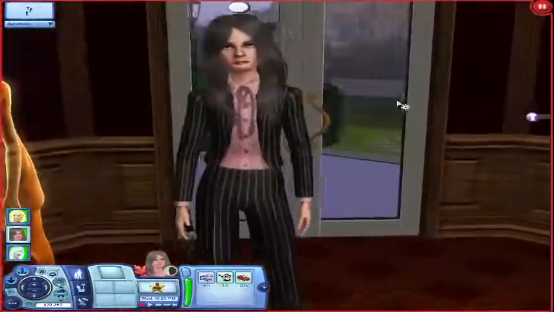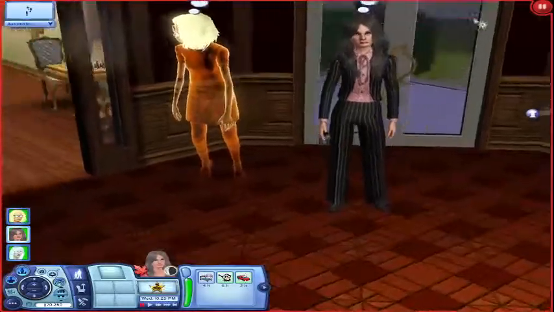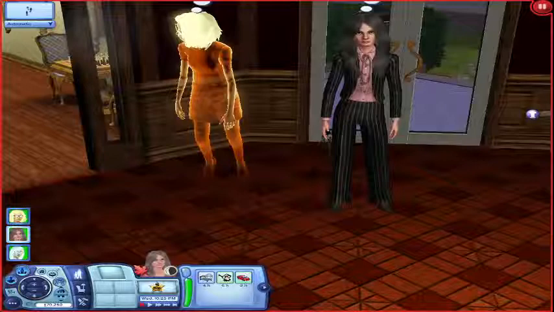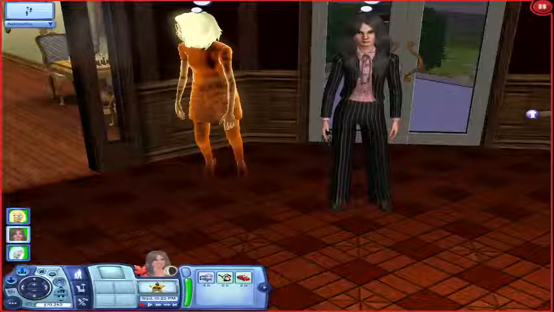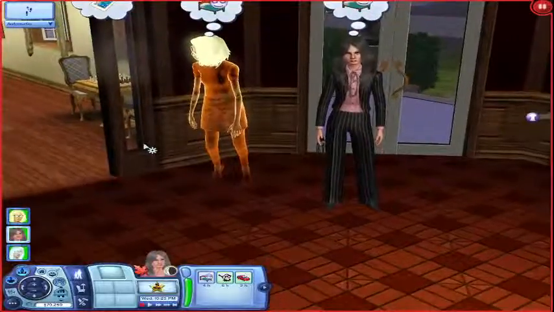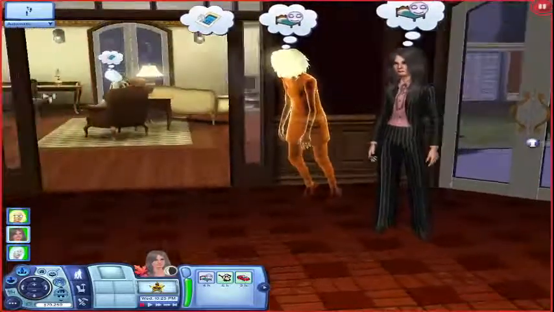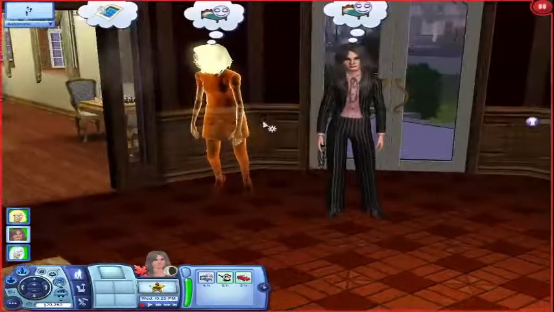So here is one of my Sims. Her name is Karina Pennyworth, and I'm realizing now that half my screen isn't showing up, but I don't think it matters. Okay, anyway, she has her mother here and her daughter over there.